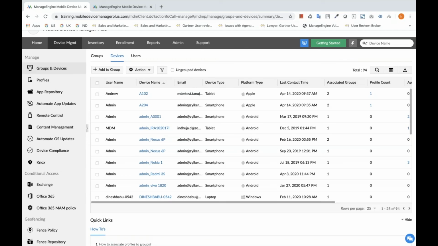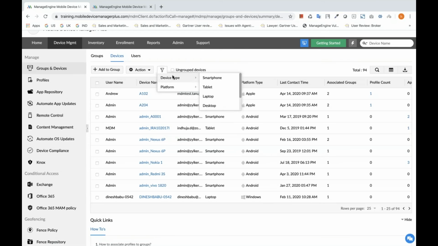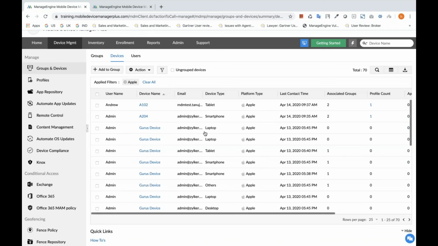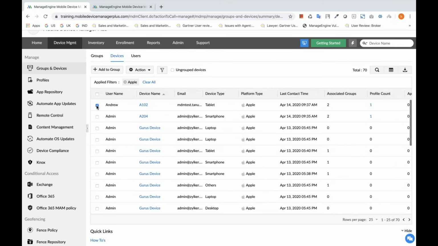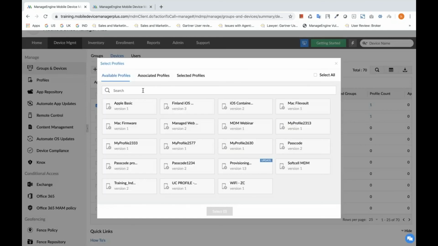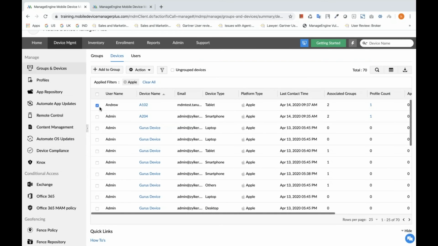I'm just going to go ahead and filter out the device type platform that I want. This particular profile that I had just created is an Apple profile, so I can go ahead and apply this particular profile. As you can see here, I have just selected the profile that I had just created and I'm going to click on select. Once I click on select, the profile gets automatically applied to these devices.